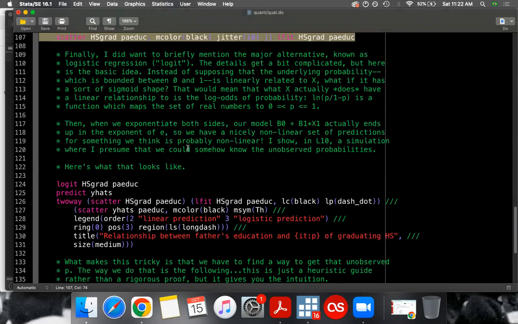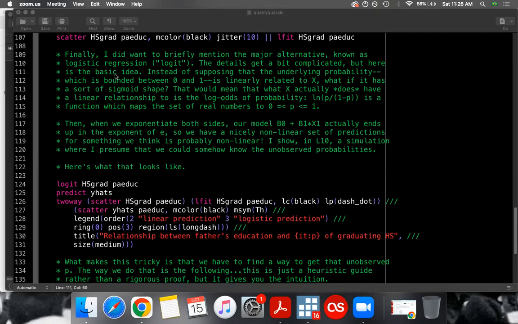So here's the basic idea. What if instead of the underlying probability, which is of course bounded between 0 and 1, being linearly related to x, what if it has a sort of sigmoid shape? In other words, the kind of S shape. And there's actually a function that generically produces these sigmoids that we'll talk about in just a moment. So if x does have that sigmoid relationship to p, in other words, we think that as x increases, the response of p is something like that S shape, quite literally, what does that mean that x actually has a linear relationship to?